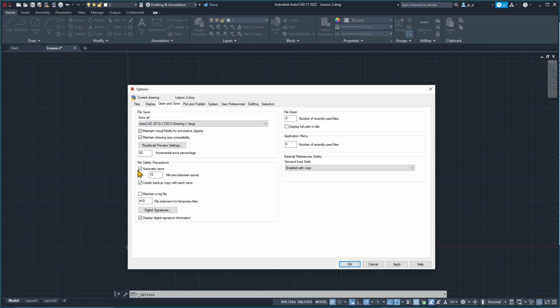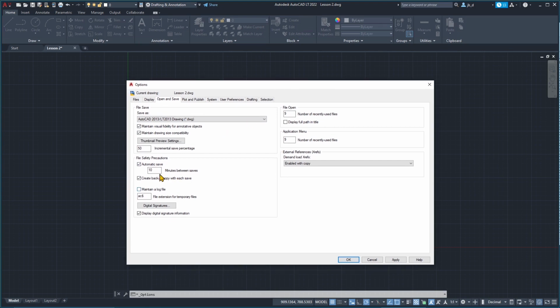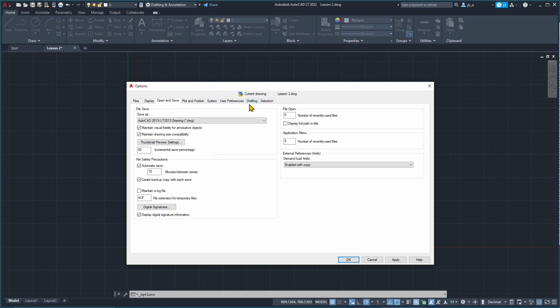And also this one here is pretty important, which is the automatic save. Now, if you are working on a really important project and you forgot to save, and your computer accidentally shuts down or whatever is going to happen to your computer, you lose everything that you've done so far. But if you have automatic save on, you can save a lot of your work.